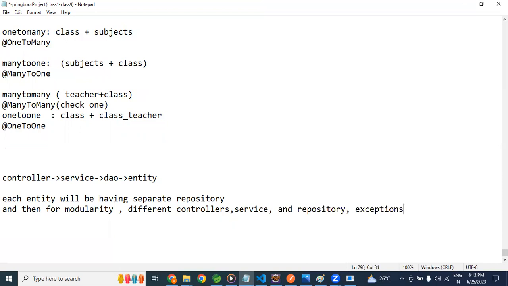A general exception would be, suppose someone wants to take admission in a class and that class has expired. I mean, that class is an old class; currently it is 2023, so that class might be of 2022. So in that case we can write that the class does not exist.